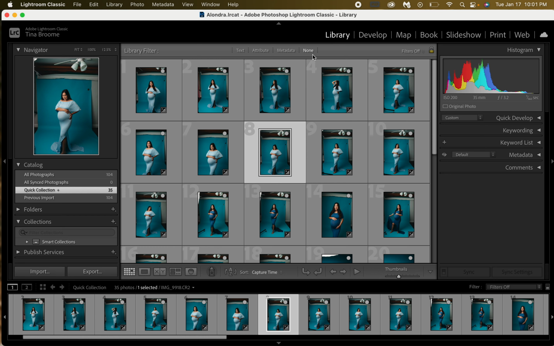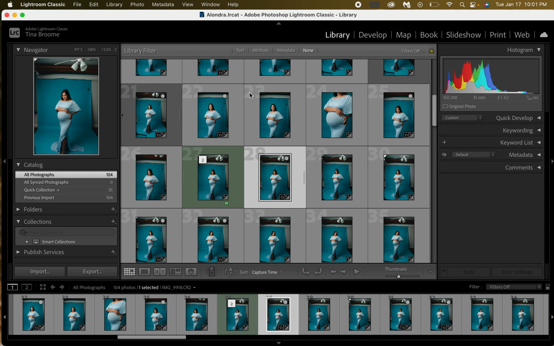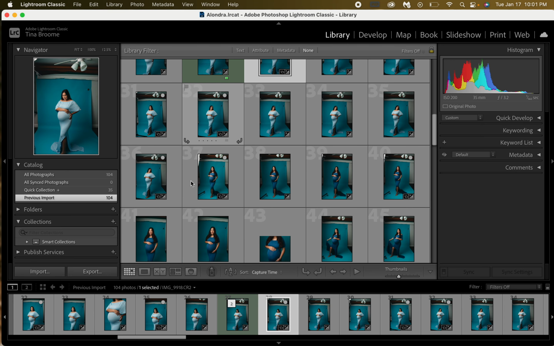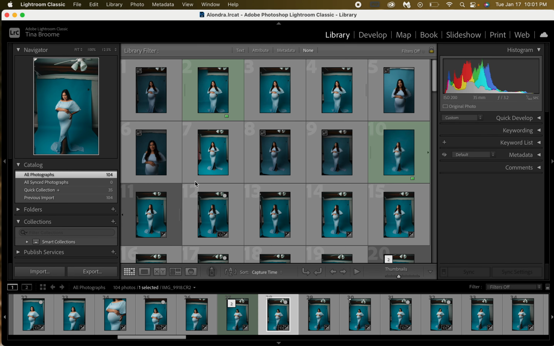Okay. Library is where you're going to be able to see what's in the catalog, where it's at. I like to use a quick collection. If you select an image and click the letter B, it will add it to a quick collection for you. I can click all photographs I've put into this catalog, previous import, which I've only done one import into this. In the first video, I did go over how I import images into Lightroom and how I start my editing process. So I'm not going to go over that.